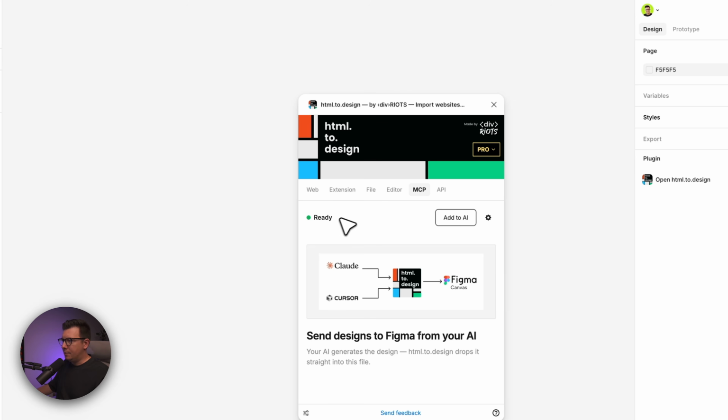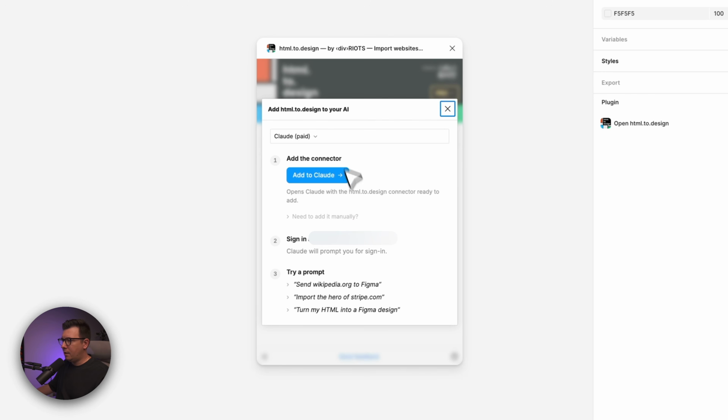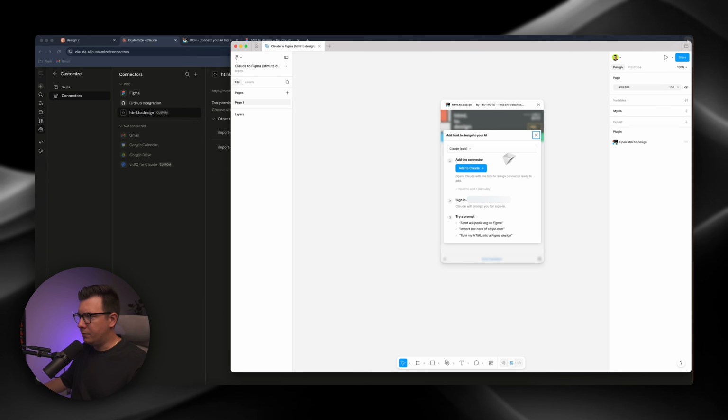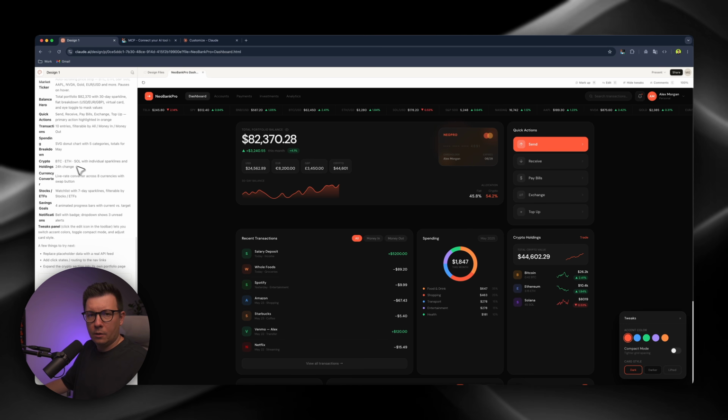And here in the MCP tab, you need to see that it is connected to your Claude. And here it's ready. If it's not ready, just go to add and look for the information on how to connect it to your agent. So here mine is set up. I have this signed in, so everything is connected. All right, so let's go back to our Claude Design.